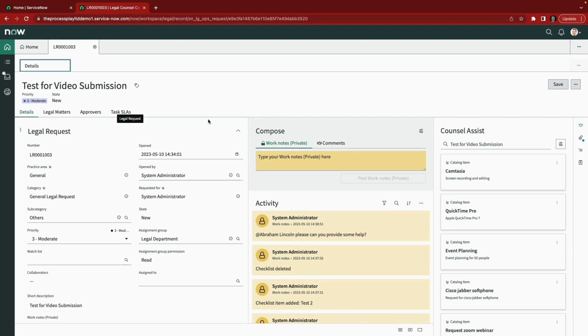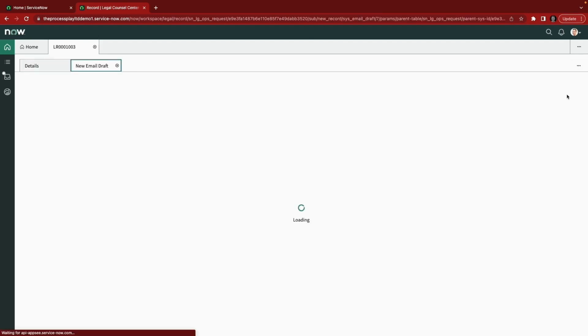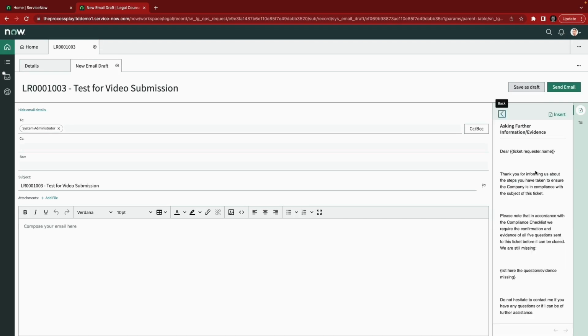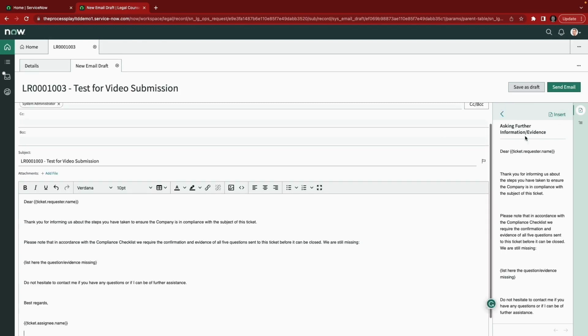So I'm on a legal ticket, a legal request. I'm going to go into the top right corner and click on compose email. Then on the right sidebar, I can see this quick message option. I've set one up just as a demo to start off with. I will click on that and click insert. As you can see, that's taken a pre-set up email and put it into the email body so that you don't have to start from scratch.